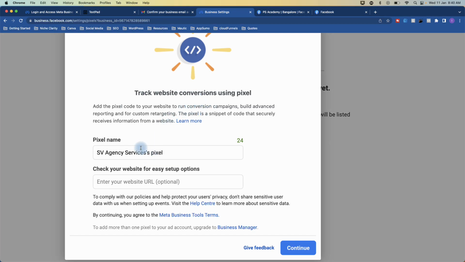Now I'll just go down and I can add the URL as well. Right now I don't have the URL. It says optional. For that I would need a domain, and I don't have a domain for doing that. Otherwise, even if I wanted to, I could just mention an account, like https://socialwine.com, or pixel psacademy.com, or whatever that is. It could be a subdomain or anything. It does not matter, I can just add it. Now this is optional. Now check your website for easy setup.